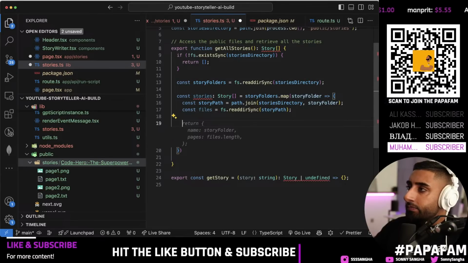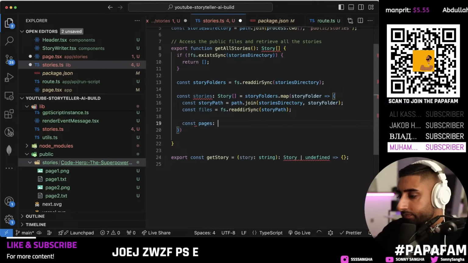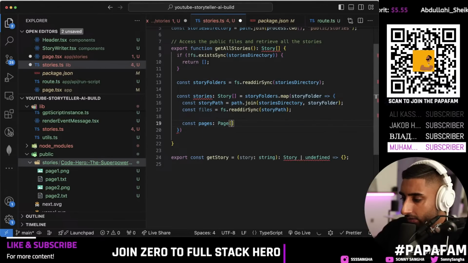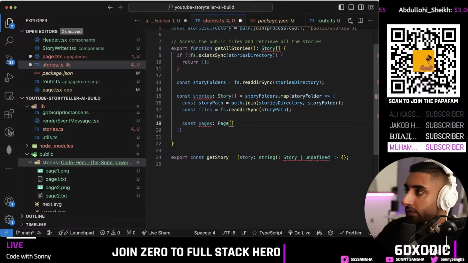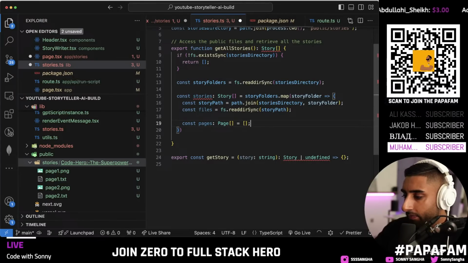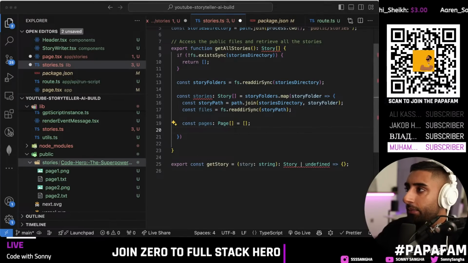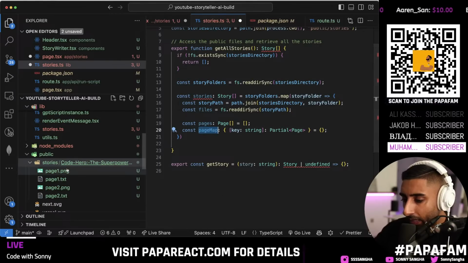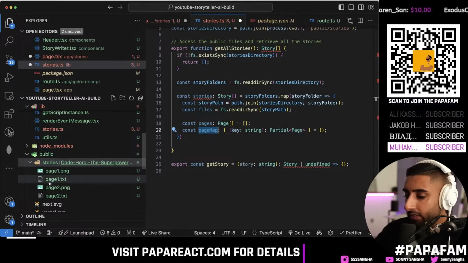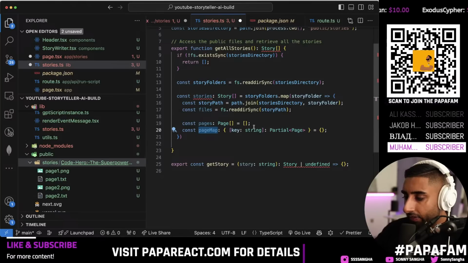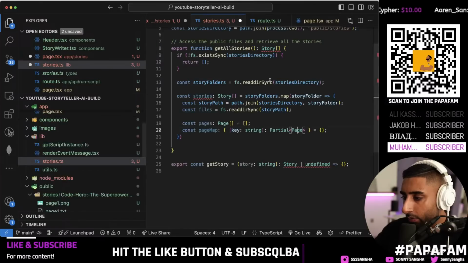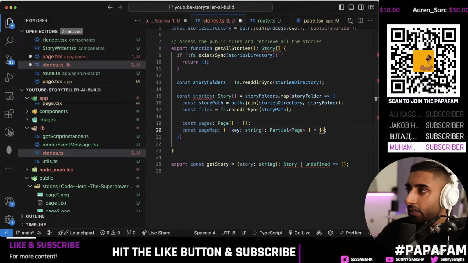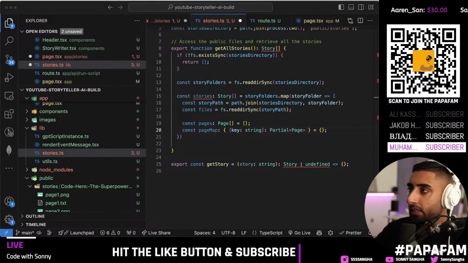So with that done, now we're going to say const pages equals a page array, and this page is going to be from our stories, and this is going to start off as an empty array. So we're firstly going to define it like that, and then we're going to create something called a partial. What we're doing here is creating a page map, and this is going to be handy for referencing all of this. It's going to have a key which represents the page itself, like page 1, for example, and then the partial will represent the text or PNG. So we're going to create these objects which represent each page.